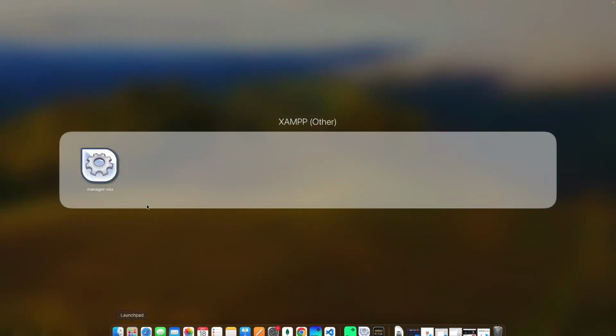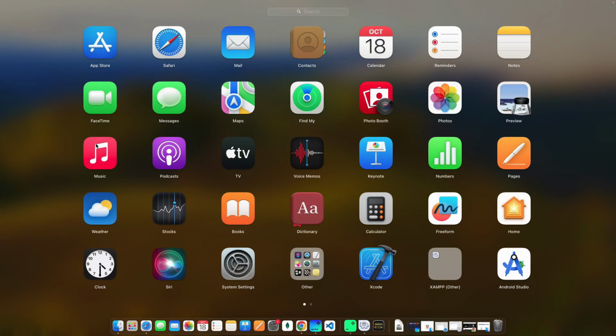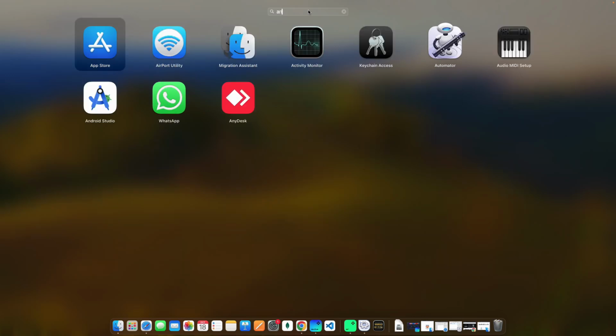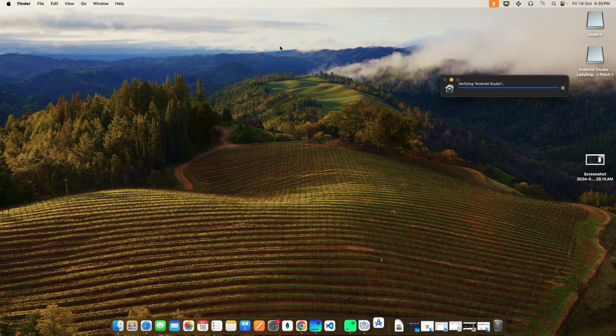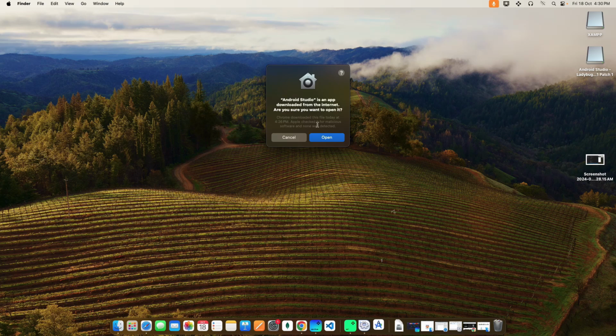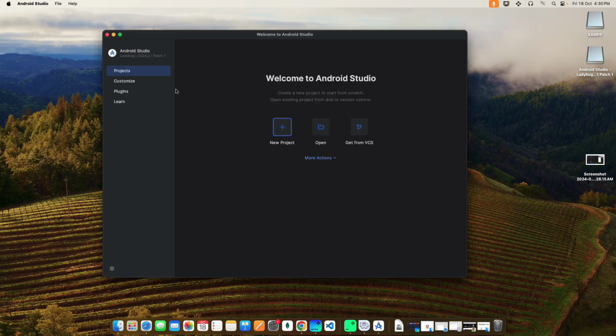Next go to the launchpad. Here you can search for Android Studio. So open the Android Studio. Now you get this page. So here you can open your project folder.